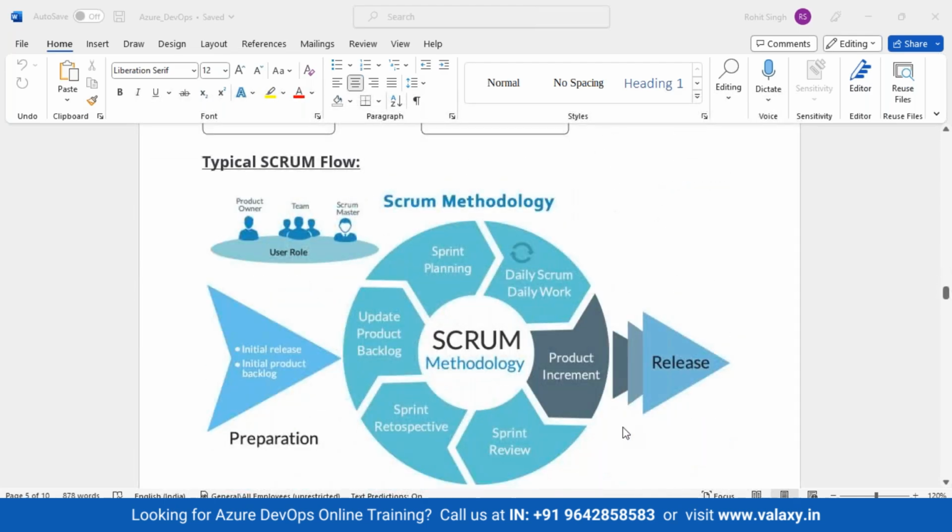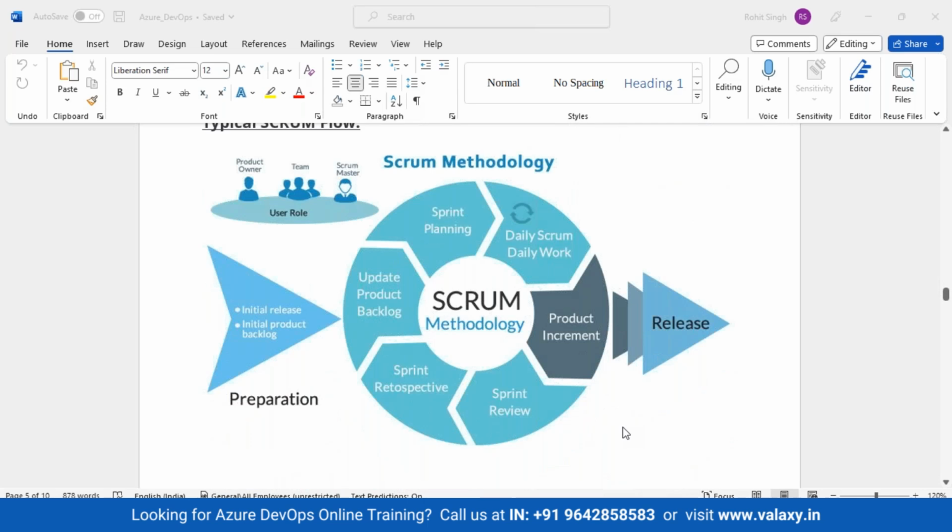Now we'll understand a typical Scrum flow. Now, this is something you will be using in your day-to-day life, guys. This flow, which I will be talking about now, is something you might be using right now, or when you start working as a DevOps engineer, then you will start using this flow. Now, what this flow is all about, it's nothing but a loop.